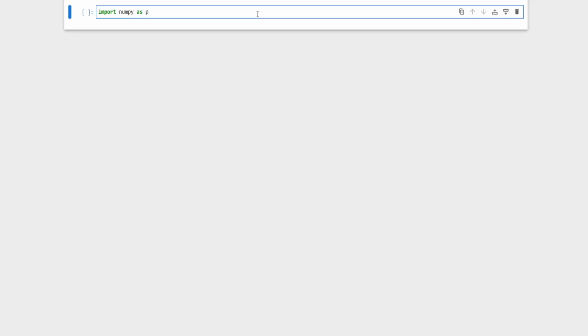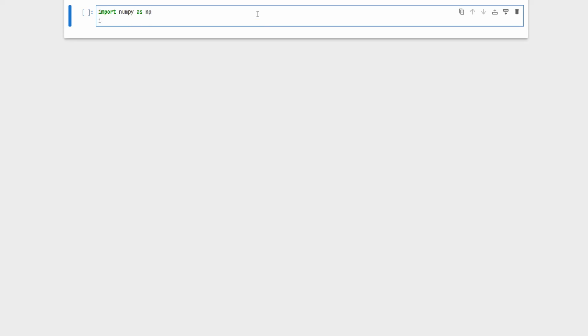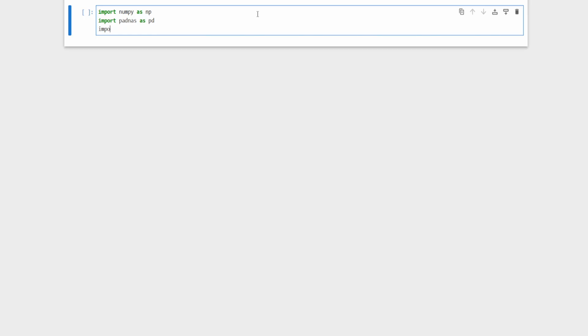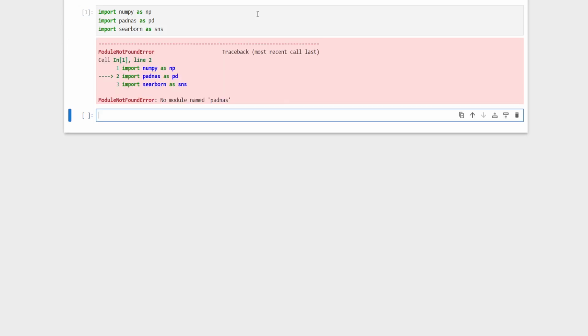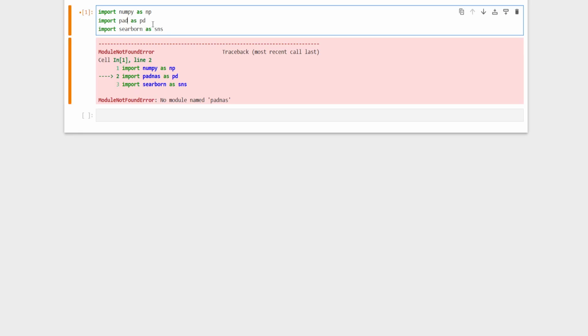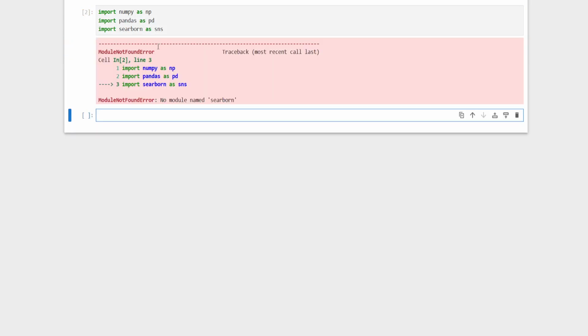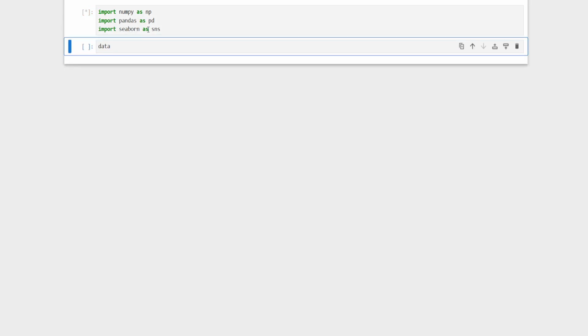numpy as np and import pandas as pd. Let me also import seaborn so we can plot the histogram to see the distribution of the data. Right, we have that one. So what I'm going to do is I will create a... it's not seaborn, it's seaborn.